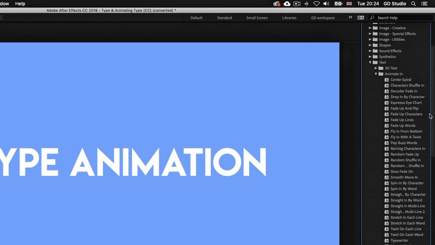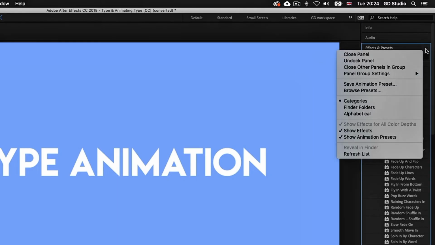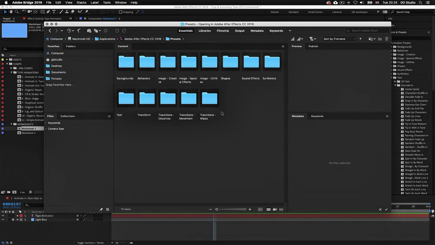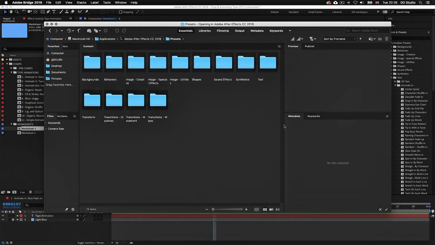If we come up to the top right of effects and presets, on this menu we can click to browse the presets. Once you click that, you're going to get a dropdown menu or a dialog box, asking to install Adobe Bridge in order to access these creative presets. However, if you don't have Adobe Bridge, there's no problem. It's not going to stop you from applying the presets. You can install it as an advantage.